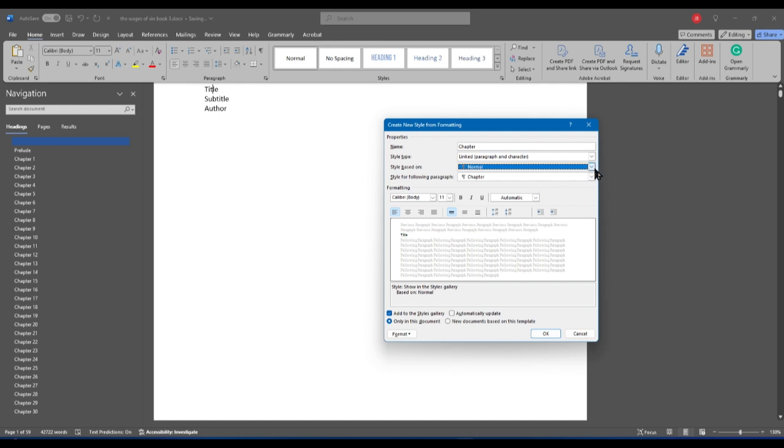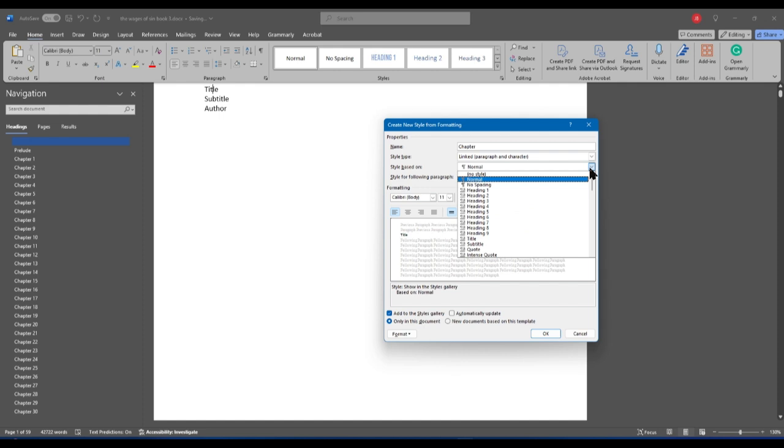So when you're making your first style, when you're making your first formatting, make sure you select the appropriate style that it's going to be based on. So I need this to be based off the heading 1.